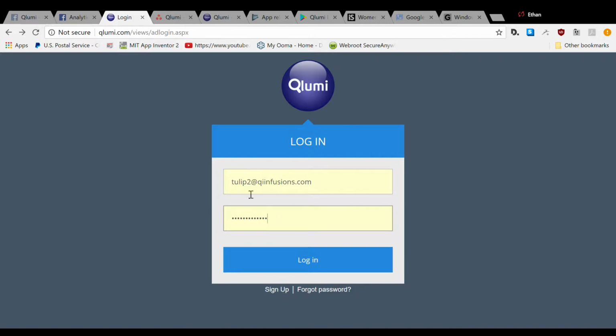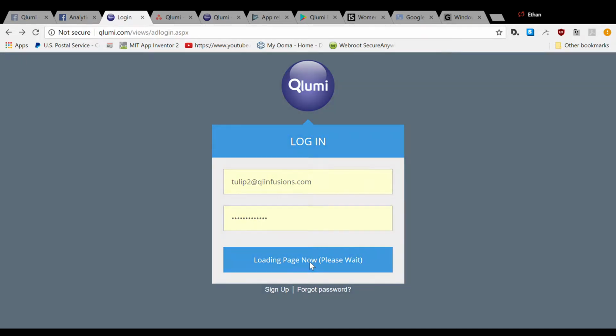But if you already have an account and you have a login, just put that information here and hit the login button, and it will open up.